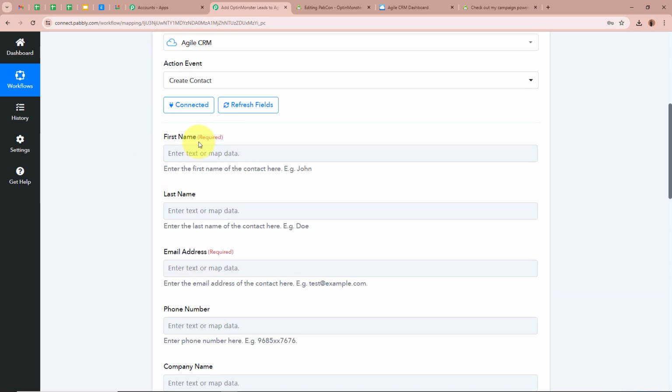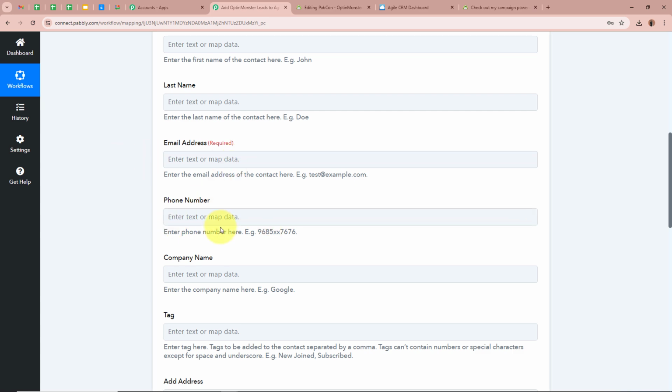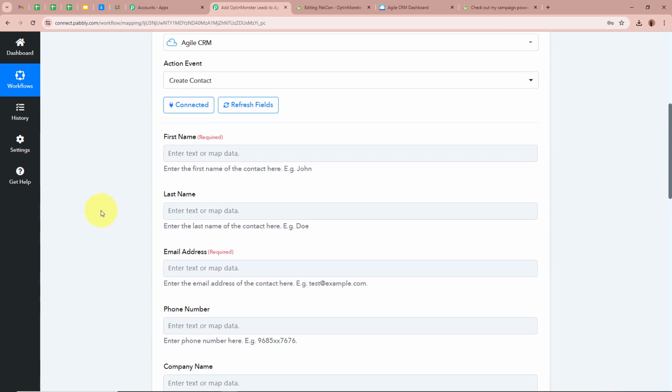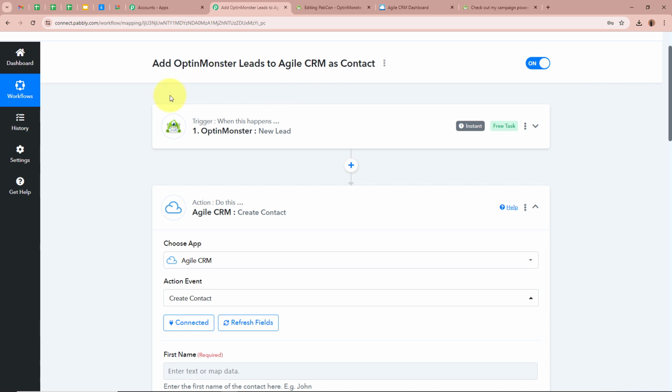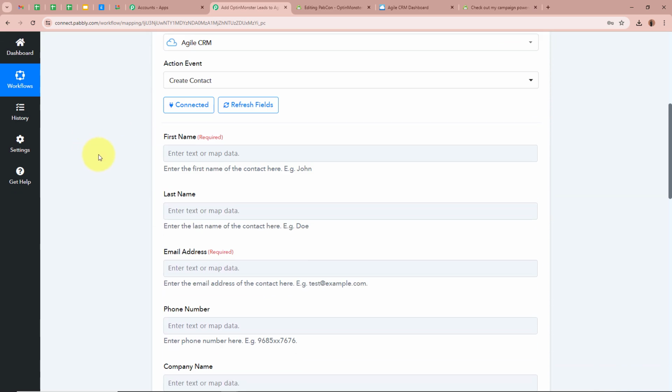After connecting, it is asking for the first name, last name, email, phone number and all the other details of the contact that we are going to be creating. For the first name, we are going to map the data. Mapping means inserting data from the previous step. So we are going to insert the data from the previous step of this workflow.